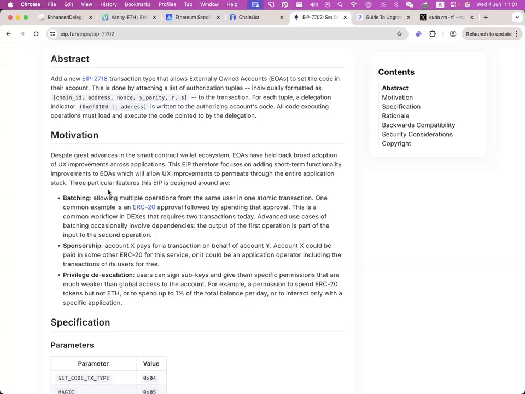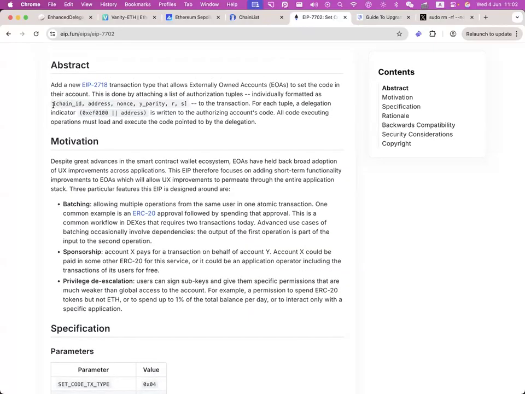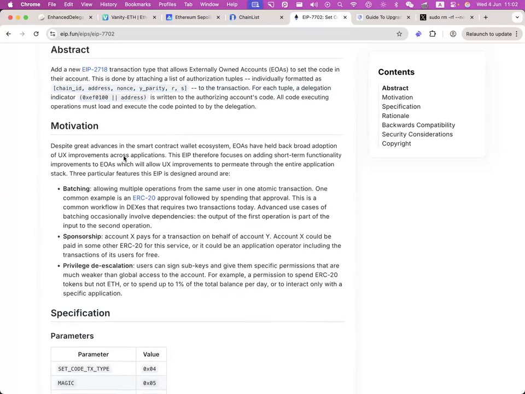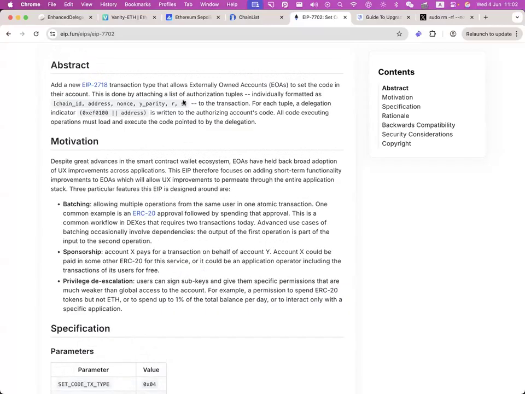The key point is to set the code for an EOA so that it becomes something like a smart contract. The authorization format looks like this. We're gonna see it later. And it's gonna unlock some new features, very important ones that help to improve the user experience for Ethereum, which are batching, sponsorship, privilege de-escalation, or something like that. And I'm gonna show you more creative ways and use cases later.